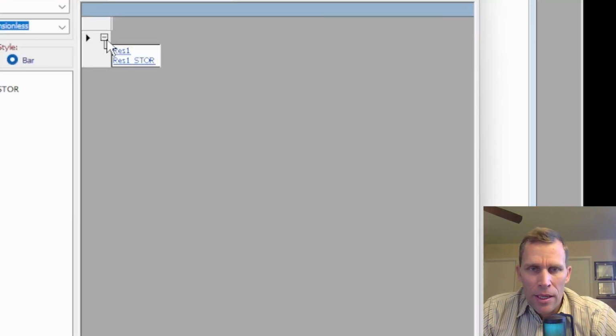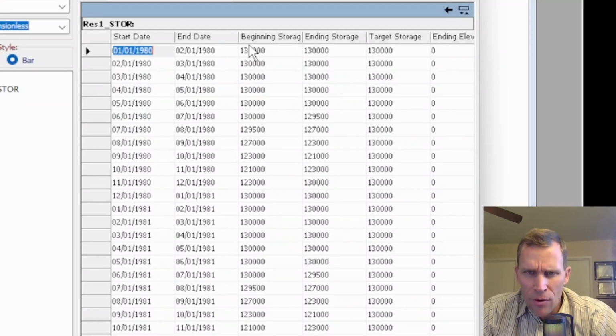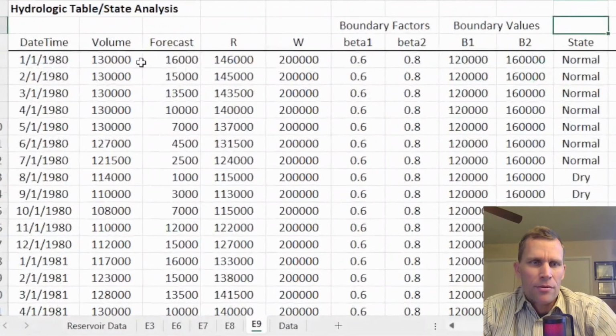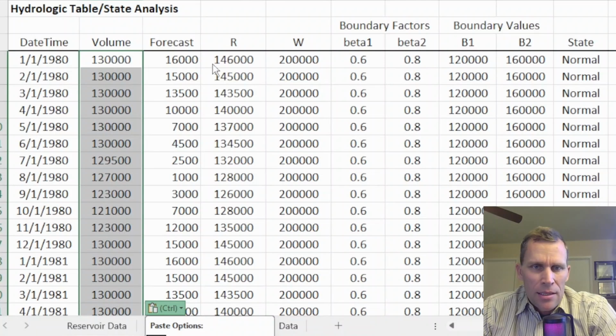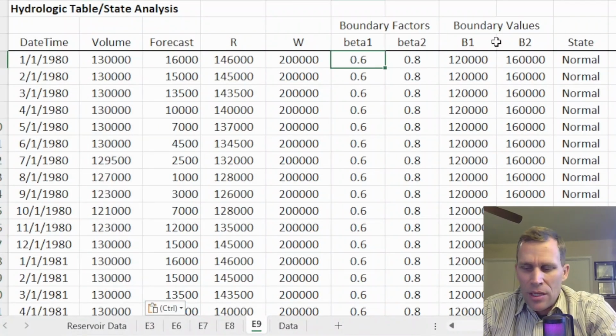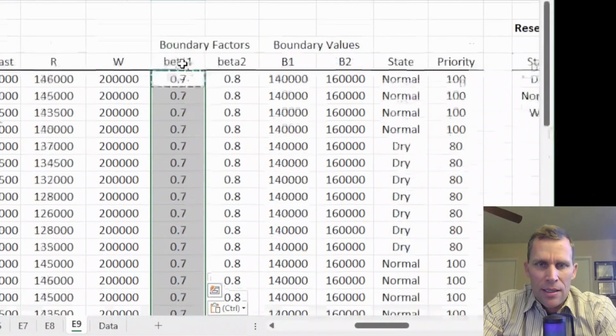Okay, I'm going to go ahead and check out the starting volumes, beginning storage right here, copy, and then come over here to Excel. And then for the starting volume, I'm going to paste in the numbers. And something else I need to change right here is the beta 1. I'm going to change that to 0.7. So I'm just going to copy that down.